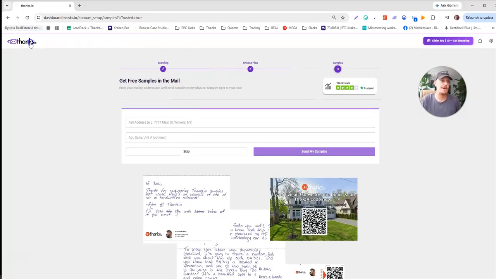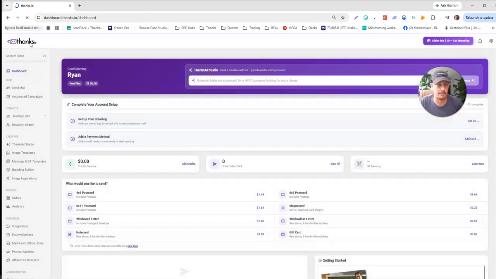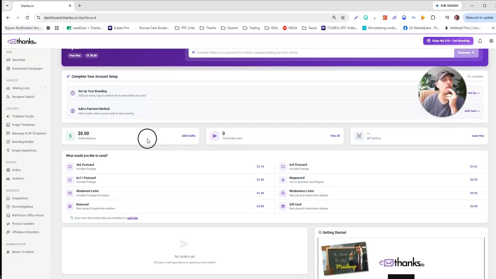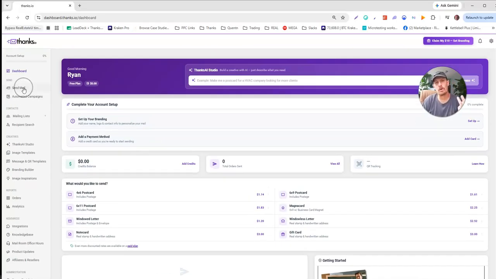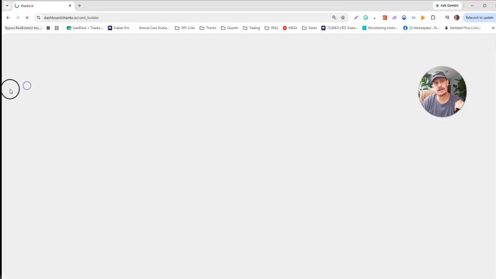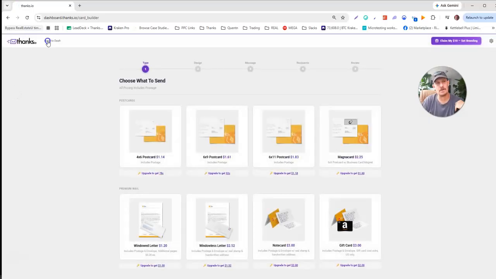So that's the setup. You may have already done that if you've gotten to this point, but make sure you complete that, especially the branding part, because that's what's going to make your cards pre-configure and look the way you want them to look. Now, the way that Thanks.io works is you can either come in here and click the send mail on the left side. So I'll go back.